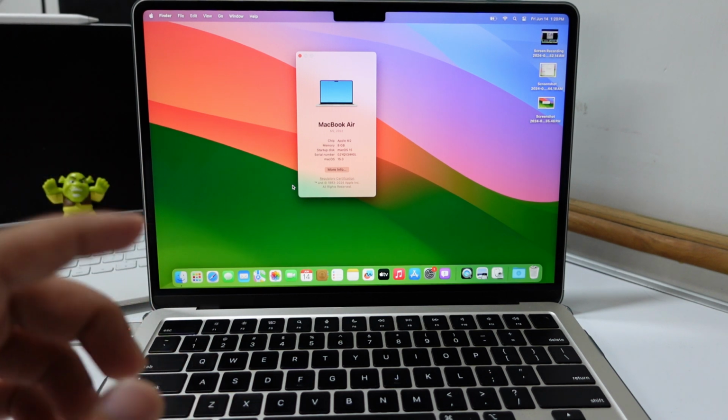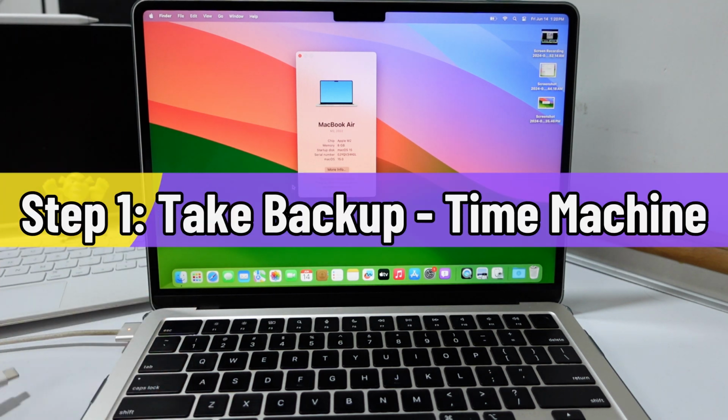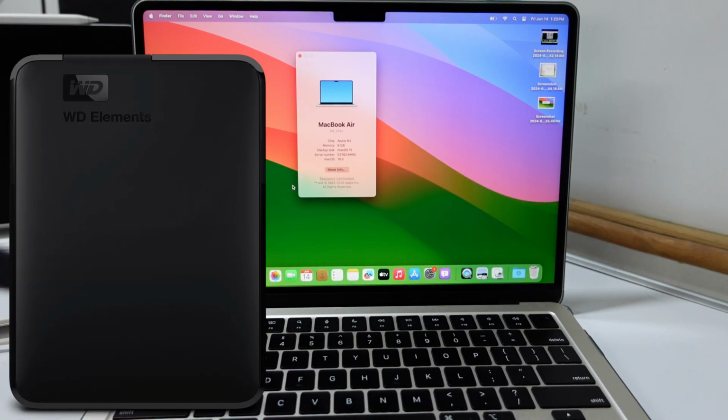The first thing you need to do is to use Time Machine Backup. Make sure your external storage device is connected to your Mac computer. Here, I have connected my USB drive to the Mac.